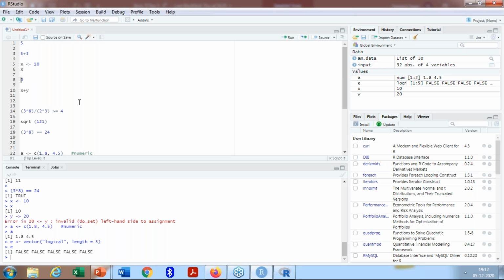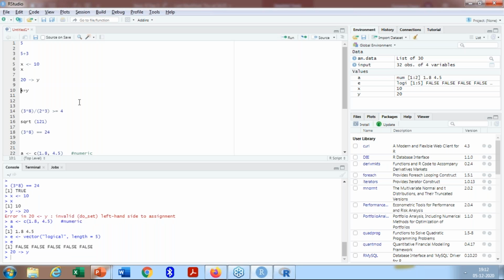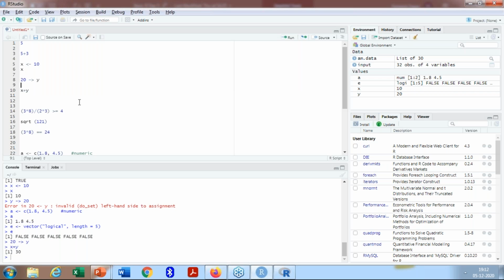So let us see how we can assign values in the right word fashion. When we are assigning towards right word fashion, the value which we want to assign, what was on the left? Variable. So remember this, variable is on the left hand side in assignment. If we are saying right hand side, the order would get changed. So here we are saying 20 to be assigned to y. Let me see whether it works fine or not. So yes, it works fine, and then I am saying x plus y, so it has given the value.